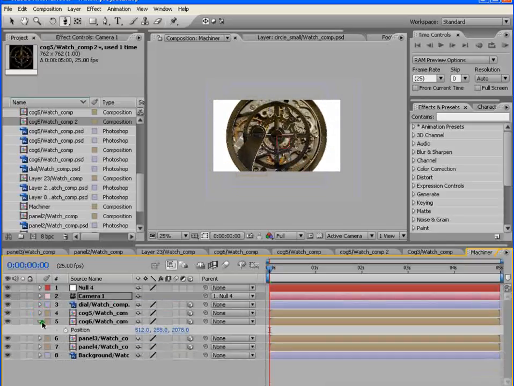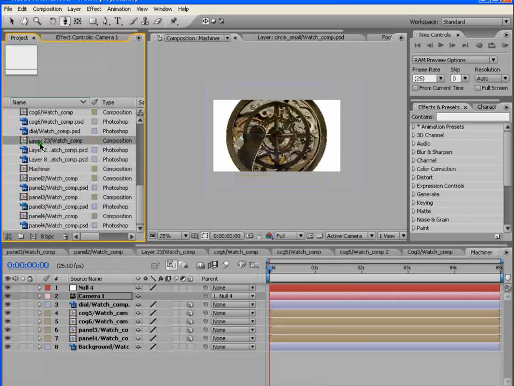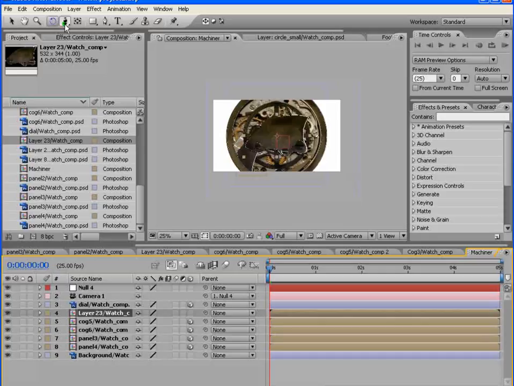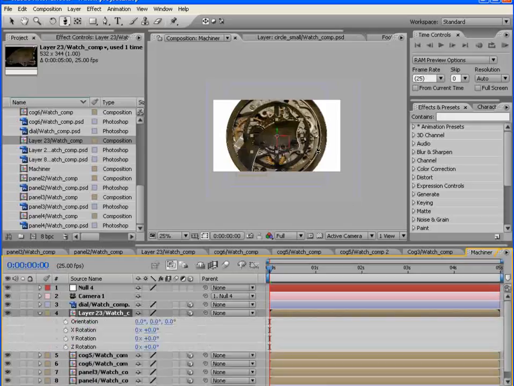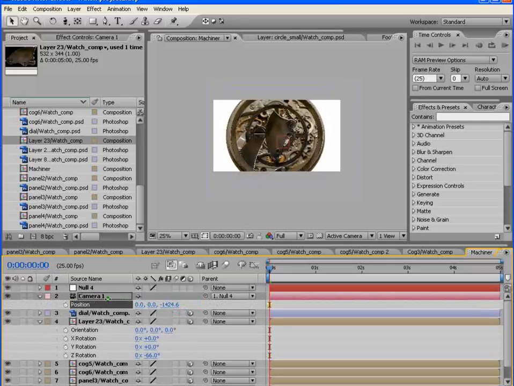Okay, let's import this part. This is a very important part here. Turn on the 3D layer for this. And we go to R and change the rotation for this. Change the color.